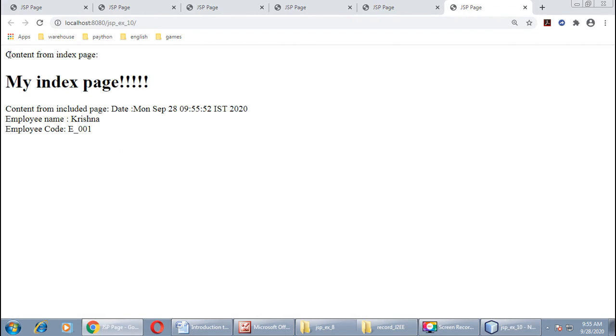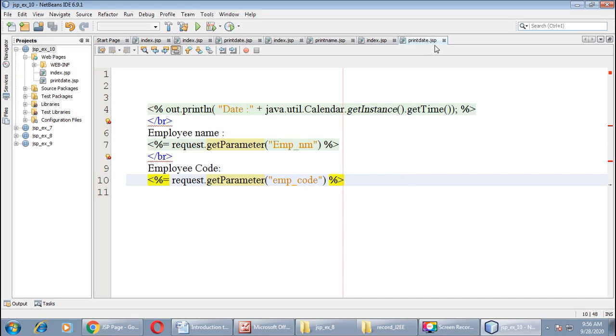Here this content is from index page, then content from included page. First we have printed the current system date, right, through calendar class. The name of employee, this is a parameter defined in your index page, and we have printed this value with the help of print date Jsp page, right? In the similar way, employee code is also printed over here. So this is an output of print date.